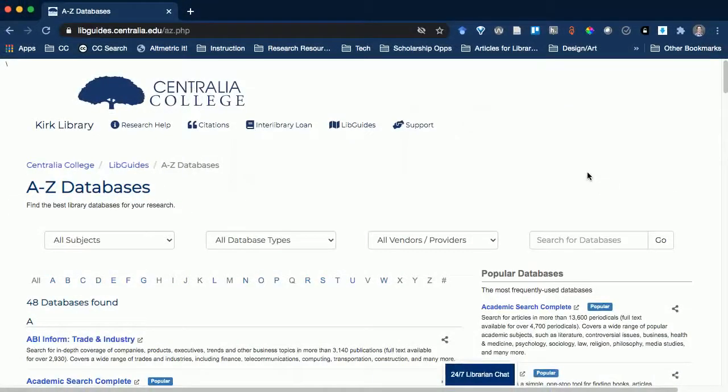From the library homepage, hover over Find and click on Databases. This page is the database listing page. It lists all of the databases that Kirk Library at Centralia College subscribes to. Plus, there are some other helpful open access databases listed as well. By default, they are listed alphabetically by name.